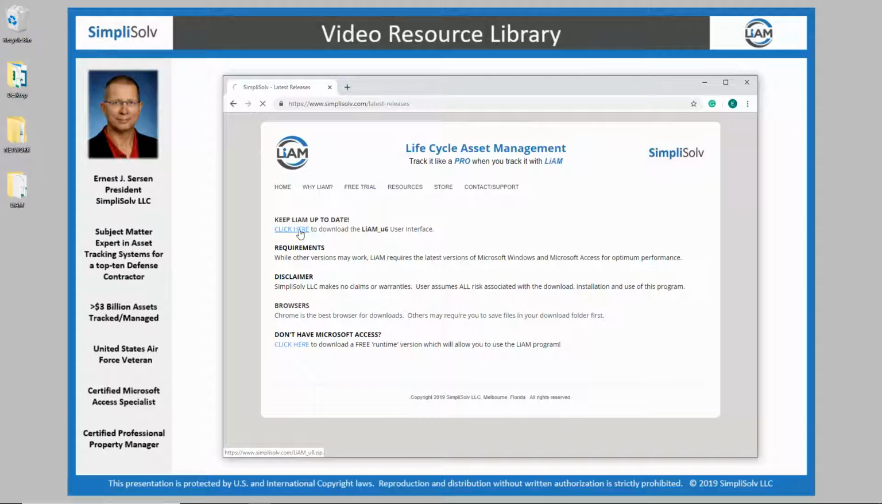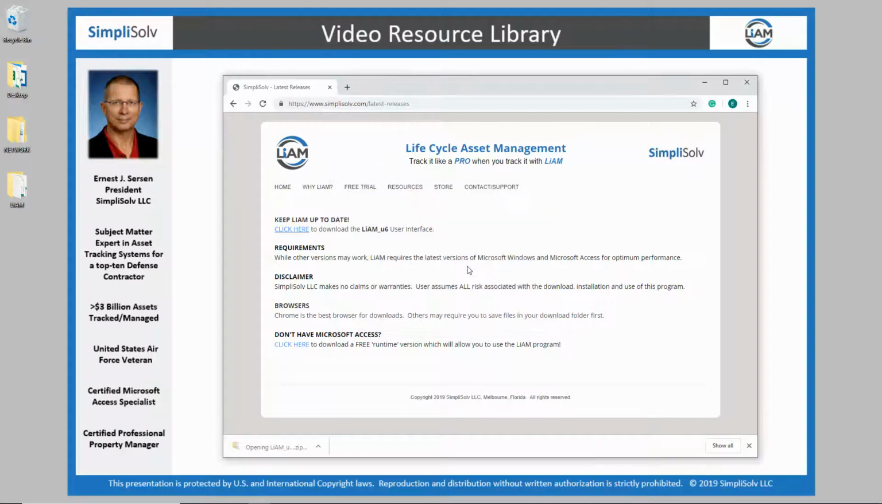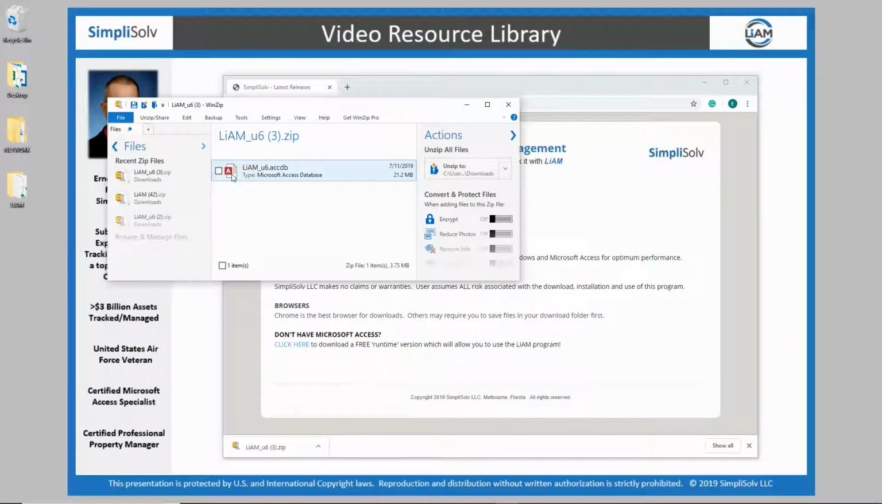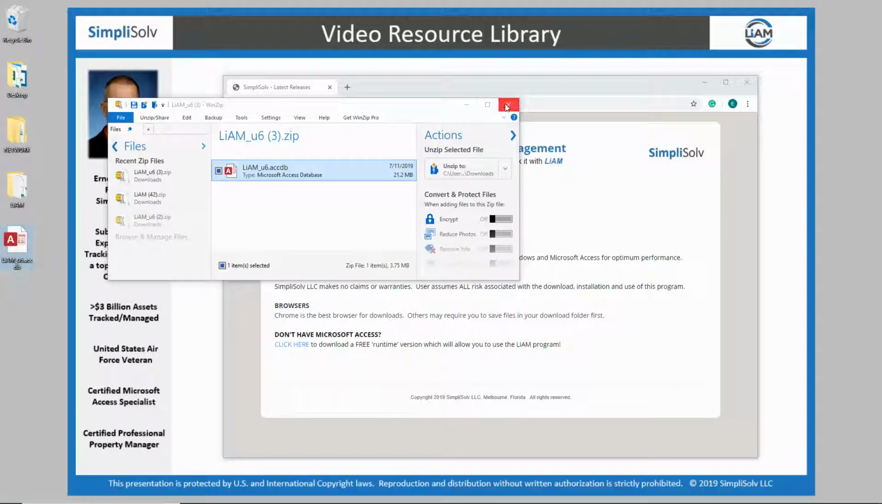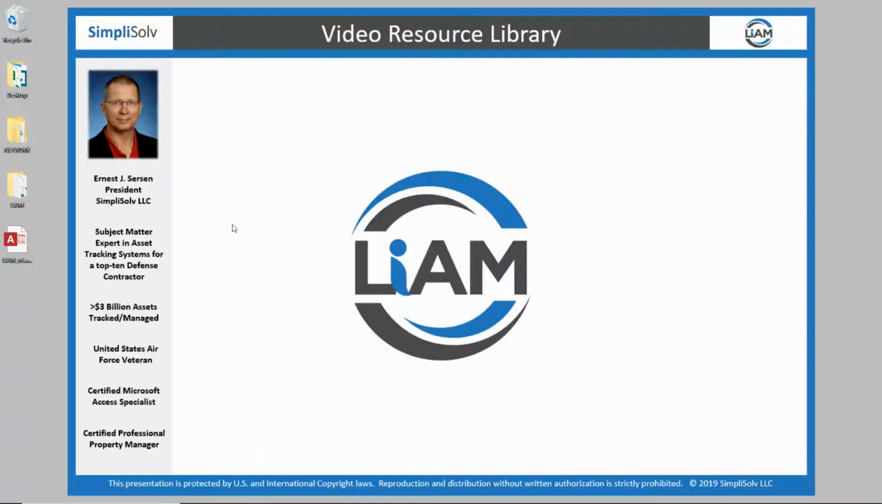Do a left click on the folder or the file, left click at open, left click and hold the mouse button down and drag the user interface to your desktop. Alright, once we've done that, you can go ahead and close your browser. And we're going to talk about these two files.